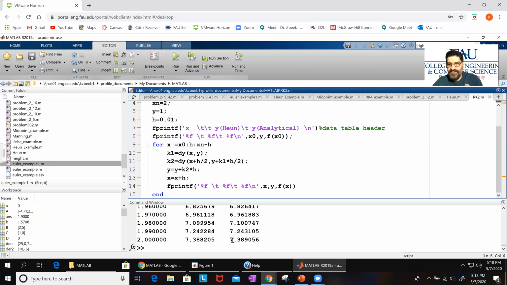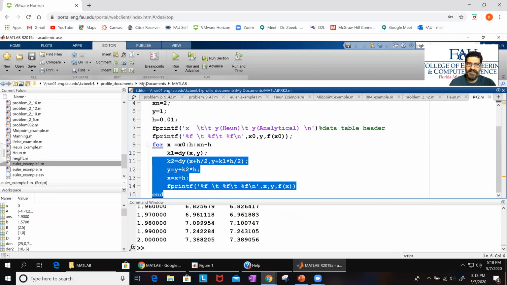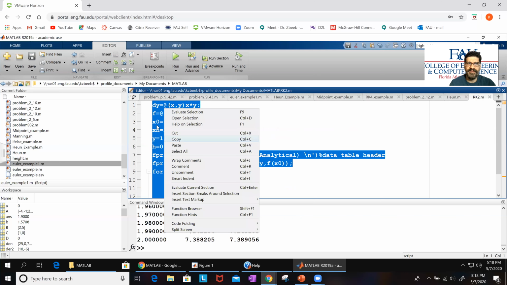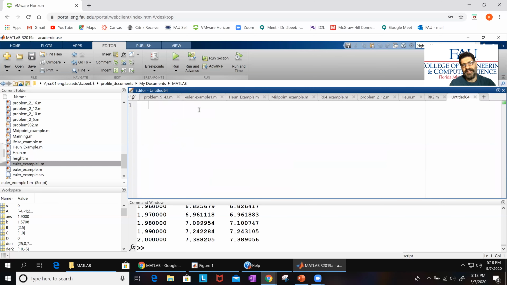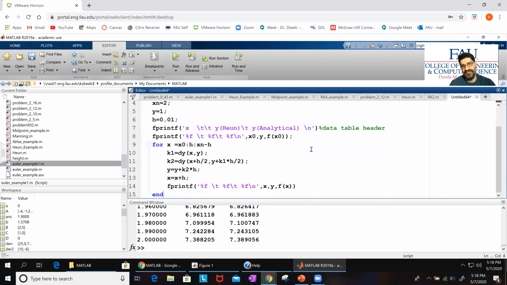So far we did Euler, we did the Heun, and we're doing the RK2, and finally we're gonna do the RK4 before we start doing more problems using these. So if we're gonna do the RK4, let me copy all of this and open a new one. And again, we're doing the same equation, so it doesn't really matter.